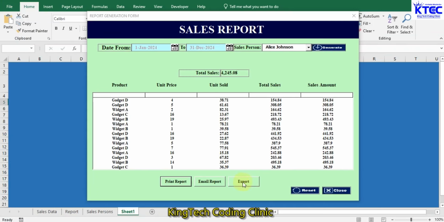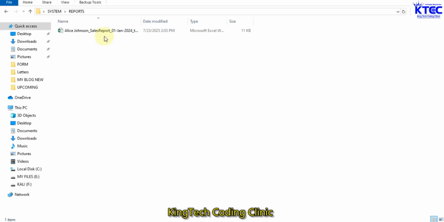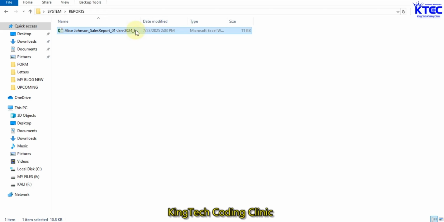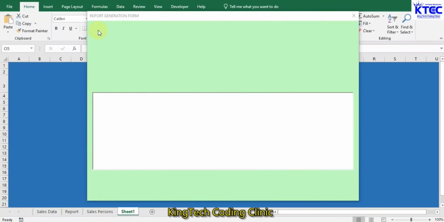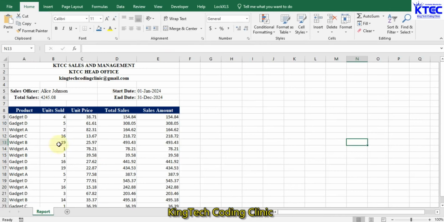Now we want to export this report into Excel. To do that, all we're going to do is hit this button, export, and there we go, I have the report exported. If we go to our system directory again and open this report folder, we have it. You can see that the exported file is named according to the salesperson: Alice Johnson sales report, generated from 1st January 2024 to 31st December 2024. We can open it and view the report in Excel format. So if you want to do further analysis, this kind of report is for you. There we go.